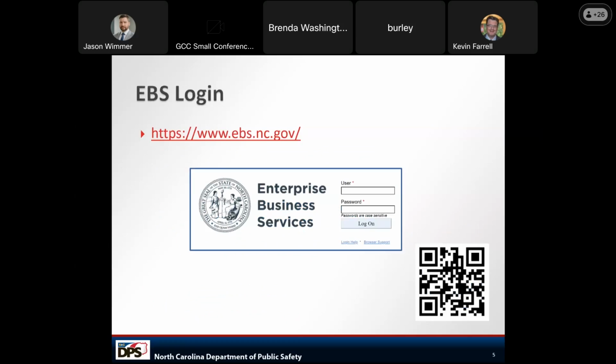Once you get that email from DOT, you'll log into the address there, www.ebs.nc.gov. You'll put in the username and password. The username and password will be exactly what you use for NCID or My NCID. And then press log on, and it'll take you to the system, which we'll look at in a minute. And there's a QR code that will take you directly to that link.